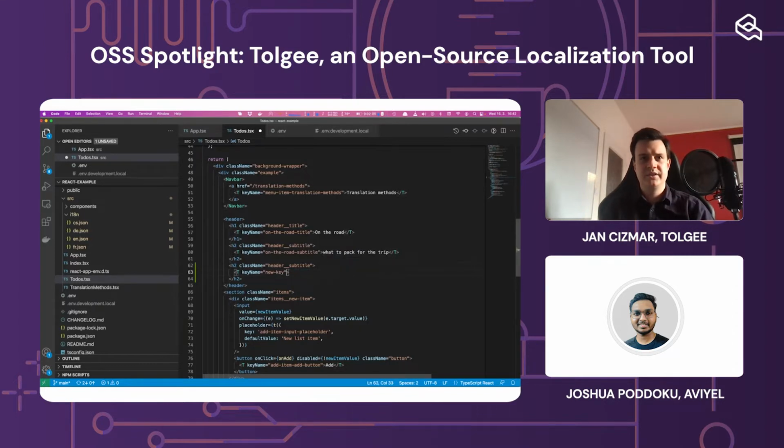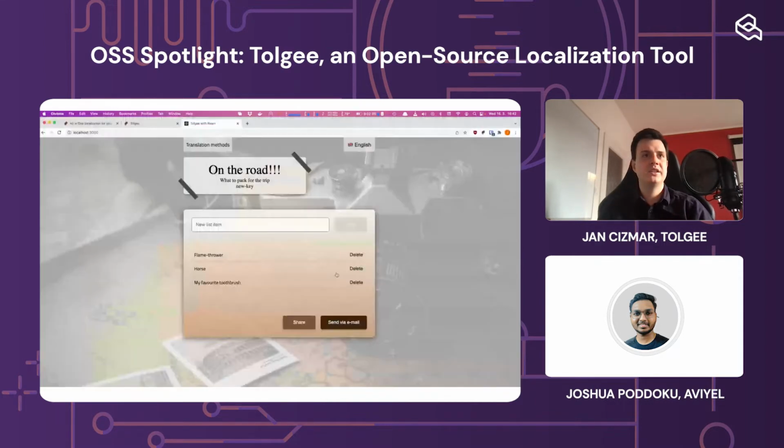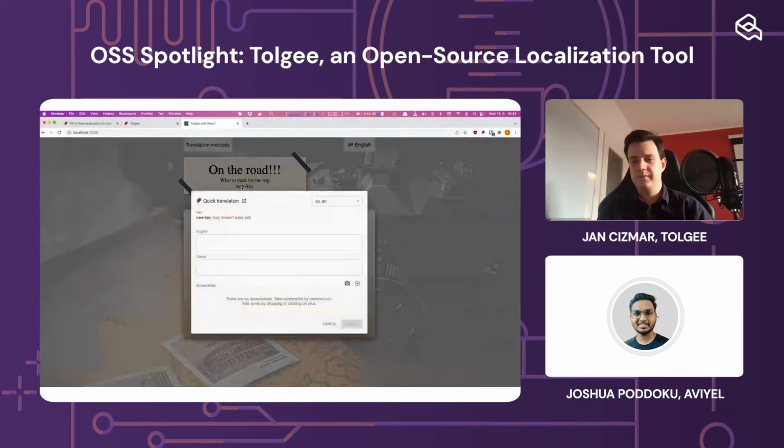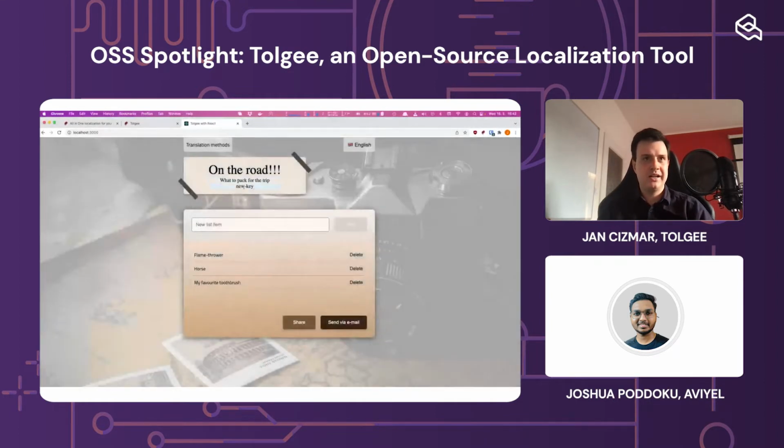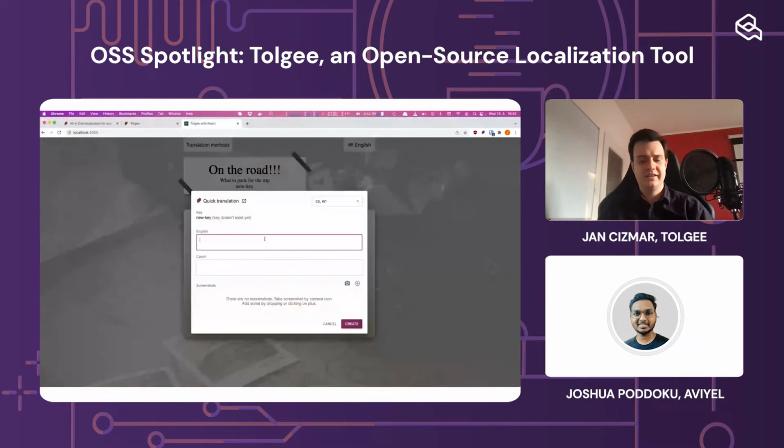I don't need this default value, so I just remove it. When I save it and go back to the application, I see this new key added. So yeah, there is a poll if you are familiar with React. So you can vote. And when I added the new key, I clicked with Alt on the key, and I can translate it now. So I can translate it to English as new key.